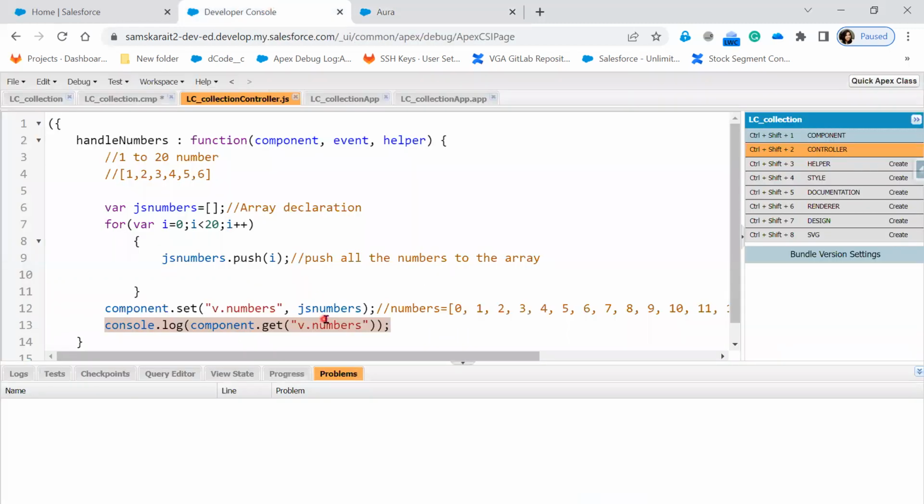Now, till this point, any questions before I move on? Okay. It is not showing on the component yet, because we have not done that in the component. I'm still in the JavaScript.